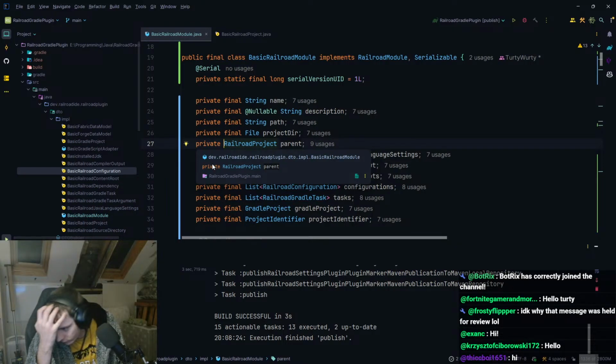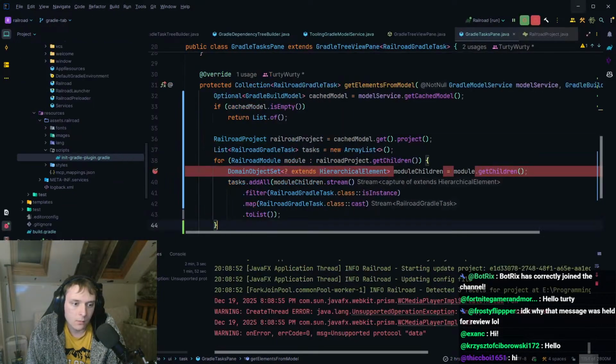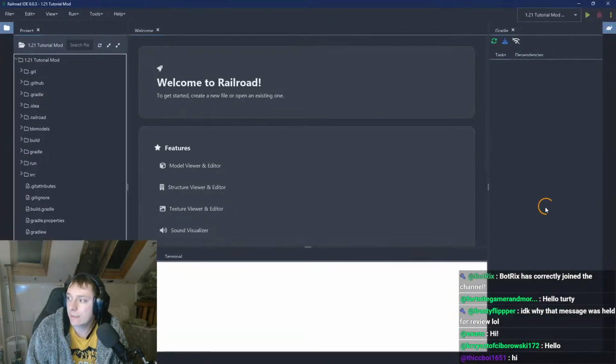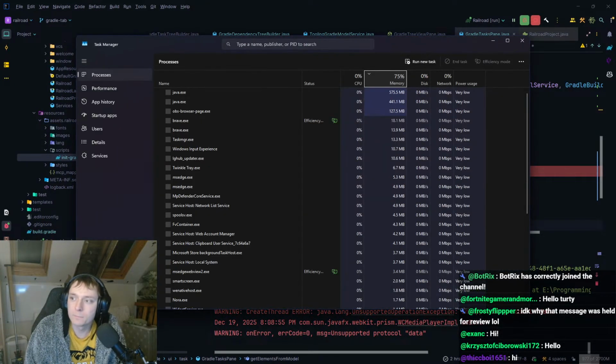I'm just trying to think, do we actually need the parent of things? Do we actually need that? I mean, I kind of am saying yes, but then that still actually hasn't done anything, which is really interesting. Like, it still thinks it's loading. I'm curious, actually. Is it eating up my RAM?